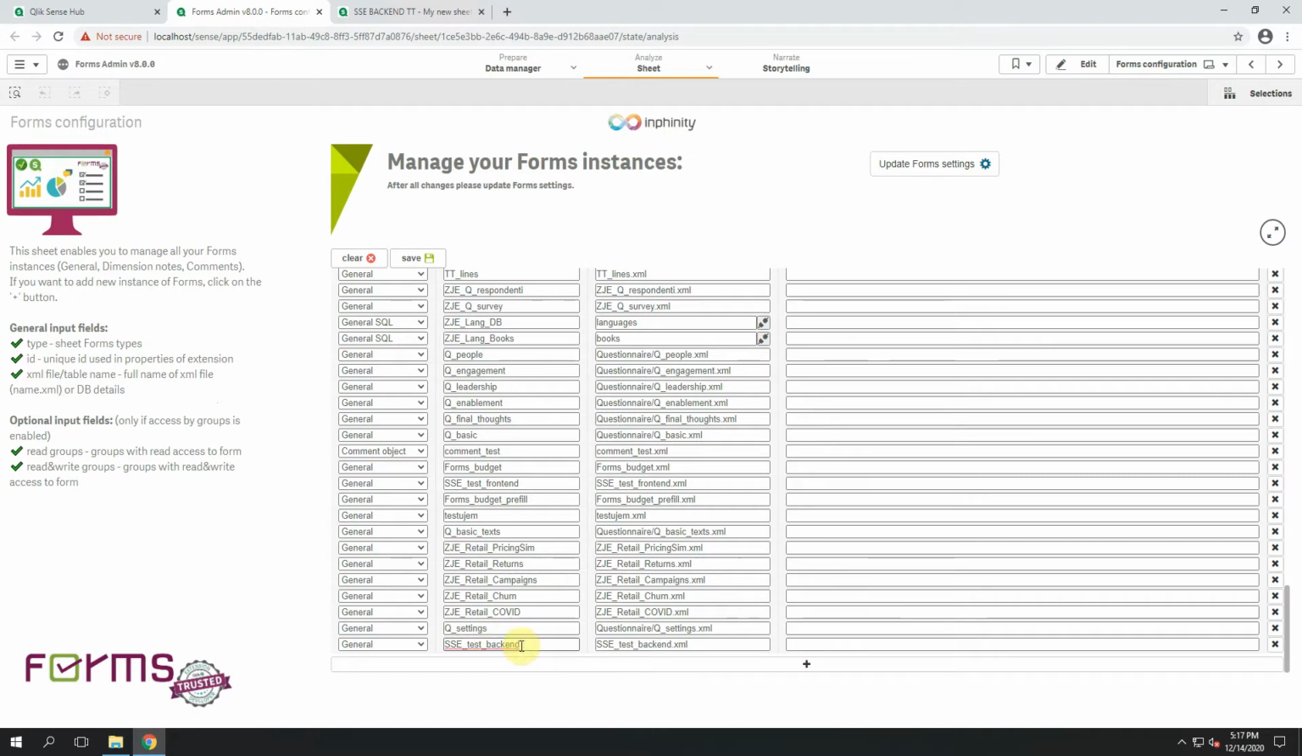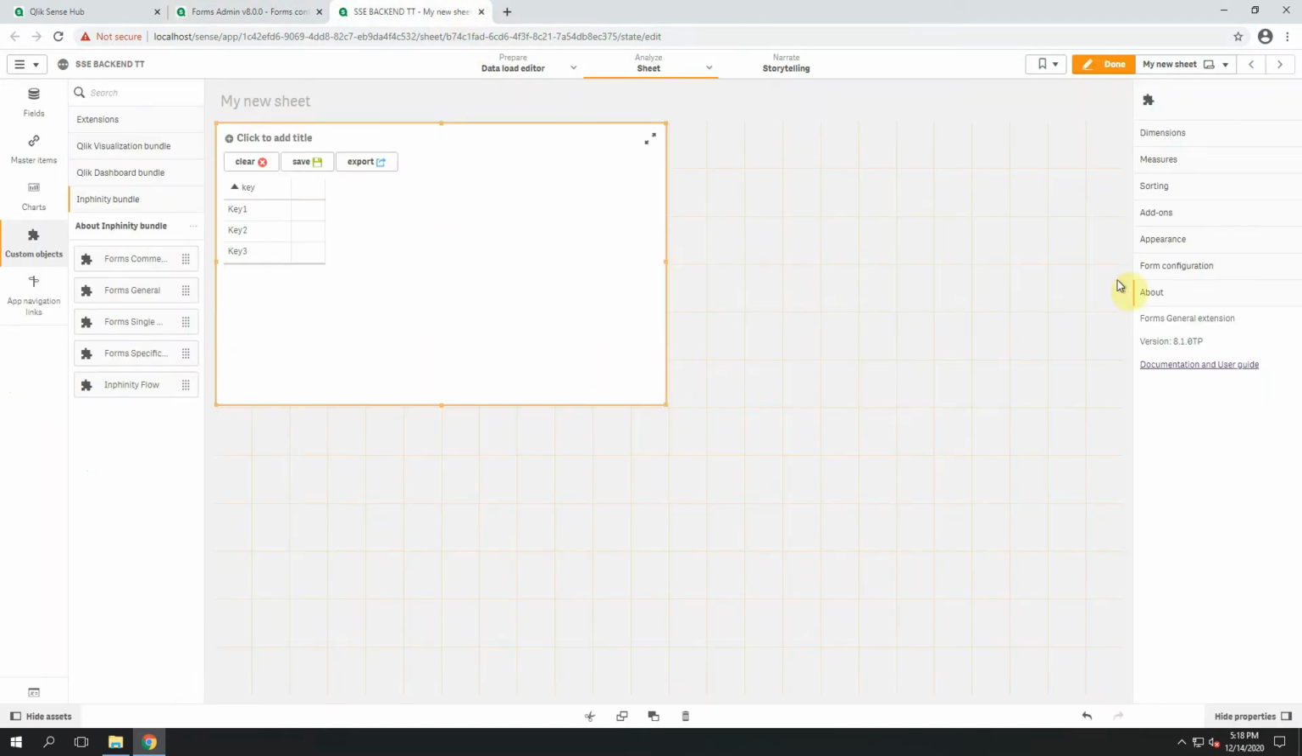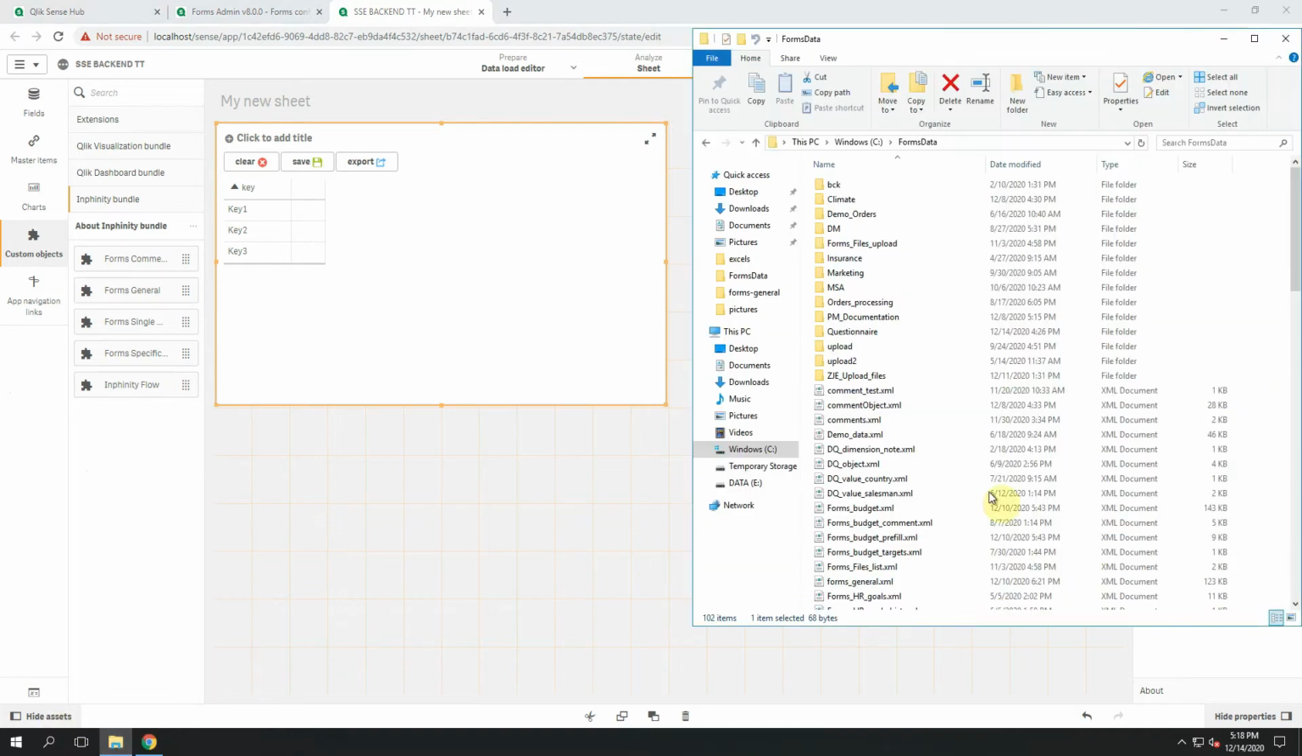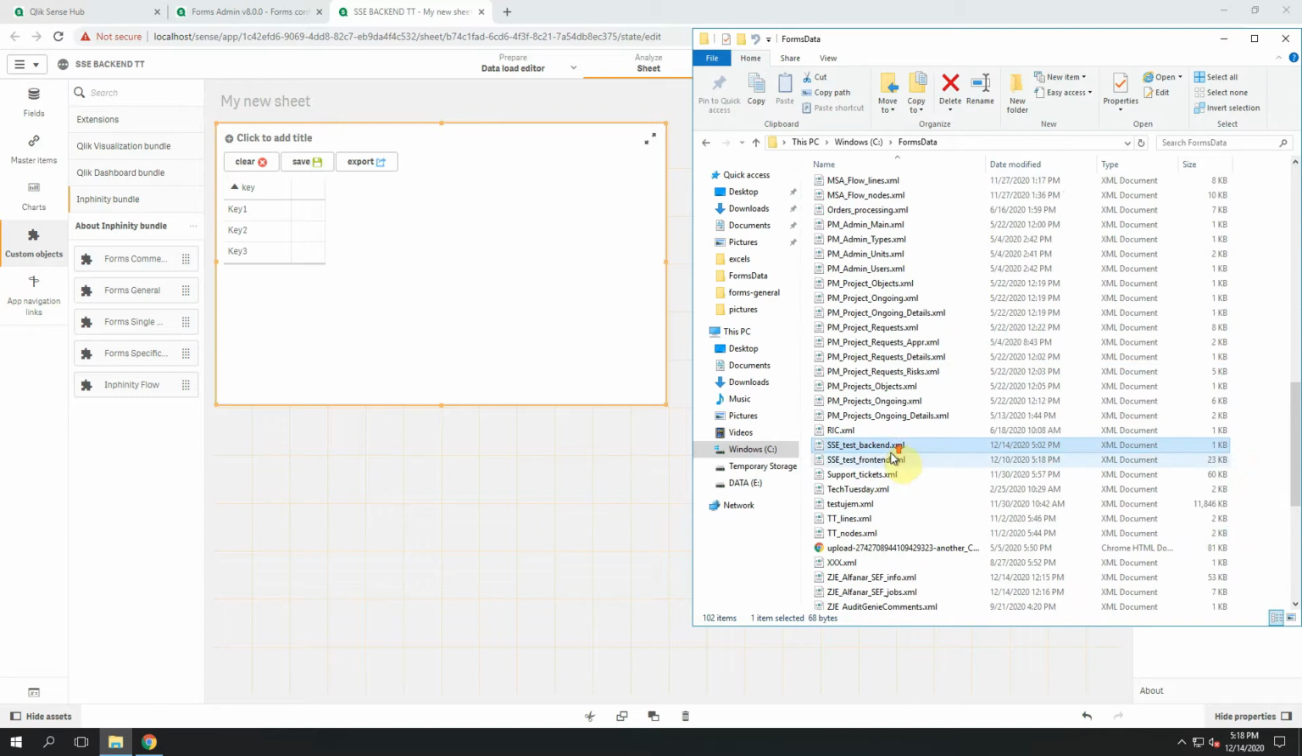If you want to use the server-side extension function in the script, you need to be sure that this data storage is created. When you add a new definition here in the Forms admin application, you need to click on the Save button, Update Forms Settings, but the XML file is not yet created on the server automatically. It's created after it's first used in any application. Now on my server, I have the SSE test backend XML file. Yeah, it's here. I have tried it before. That's the reason for this time difference.